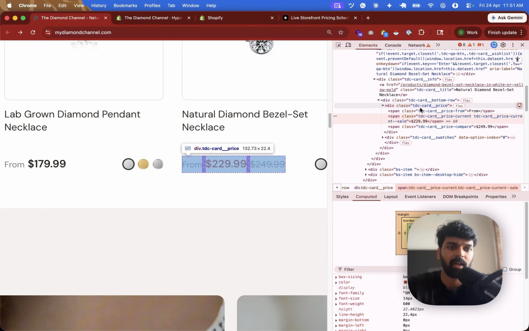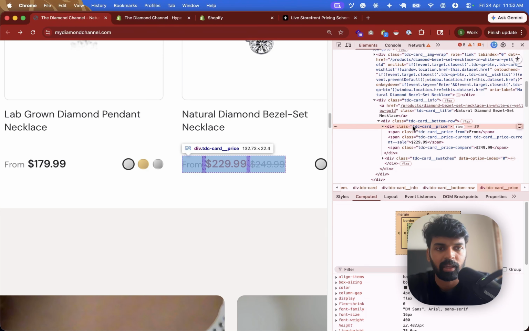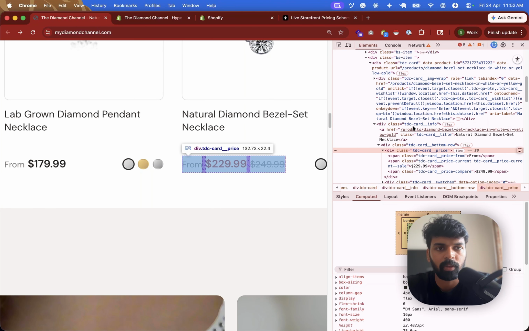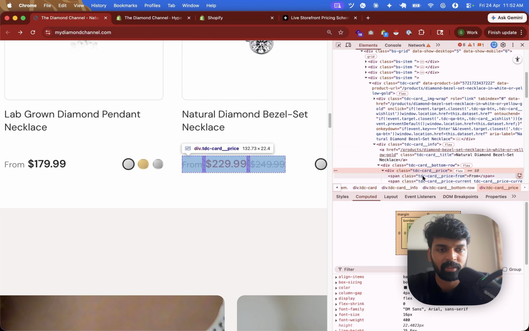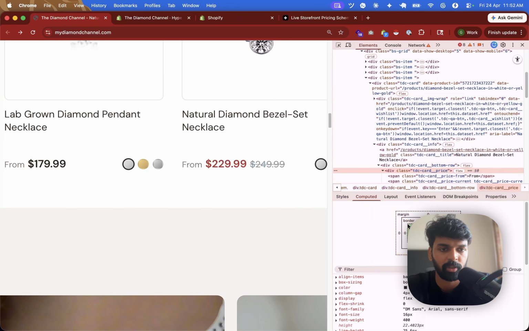So you basically select that, and now you have the element that you want to change the price for. You right click this, click on copy, click on copy outer HTML.